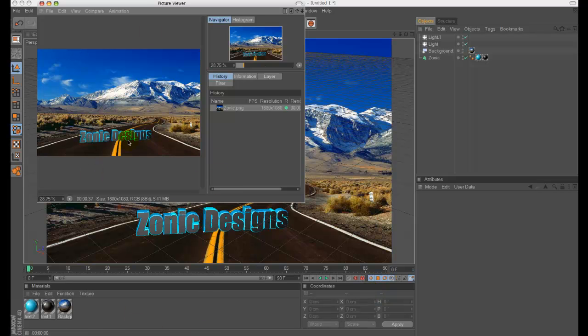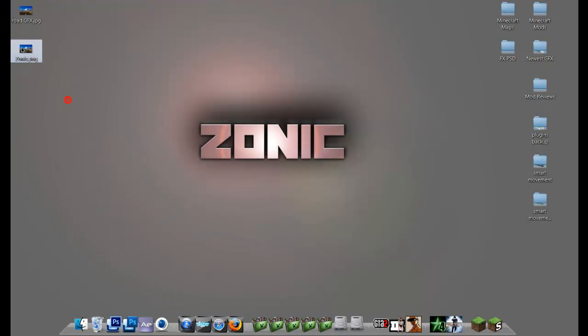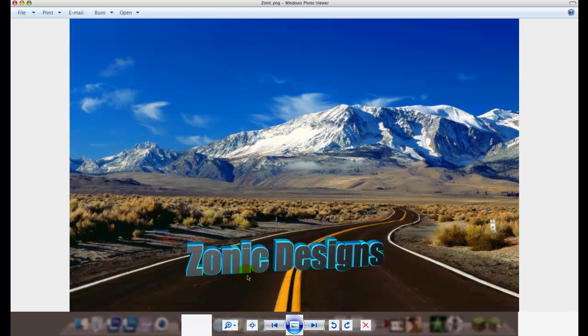Like I said, this isn't the best position to put your text, but just close this down out, and here it is right here. Double click on this, and this is what it looks like. Nice sort of 3D text on a real life image.